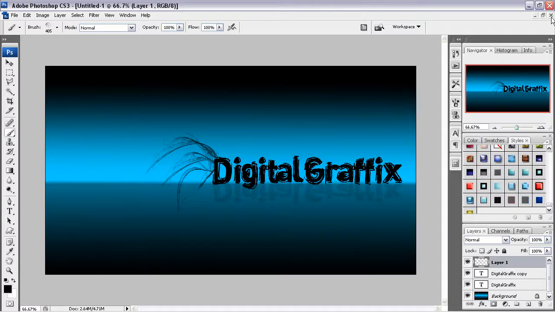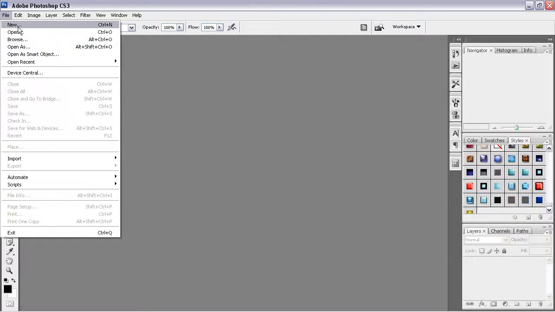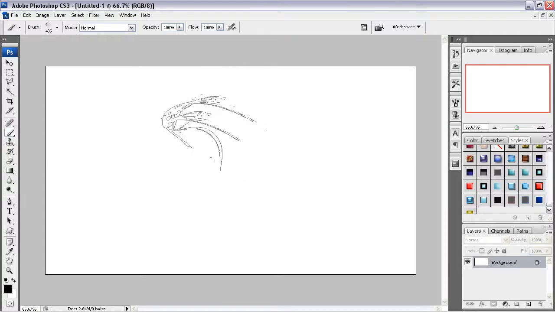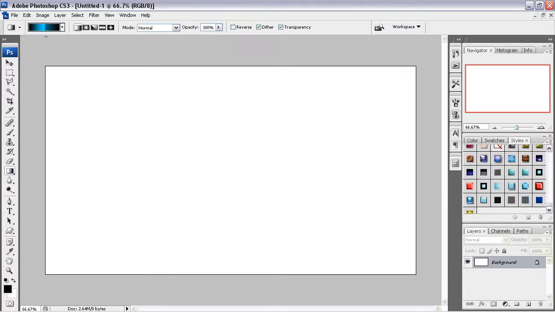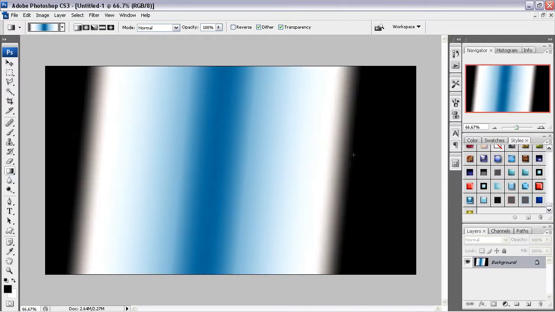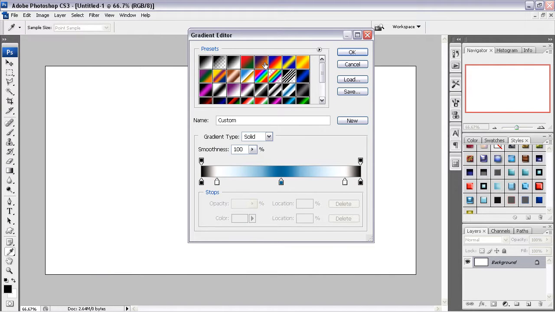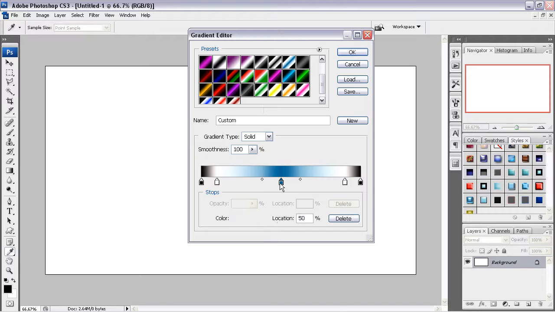So enough about my happiness, and we're going to move on to a different style of wallpapers. Just open up a new one again. You can pick a gradient again, and just pick something a little different. You can pick one you've already done, or you can just double click and make your own. Just change it to whatever you like. Whatever floats your boat.